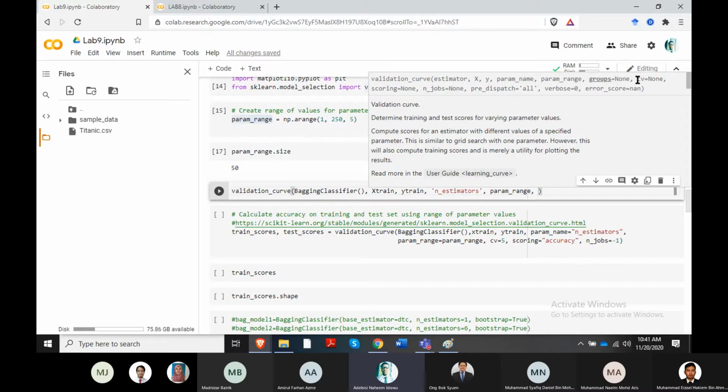And then another thing you want to put is the CV. The CV is like the cross validation. Remember, cross validation is used for training and validating your model. So what it does is that it divides your data into different samples.